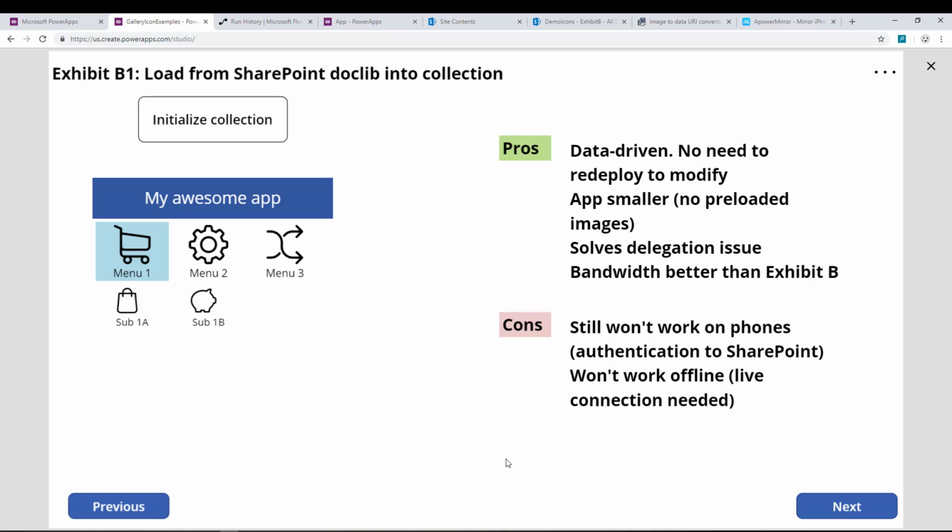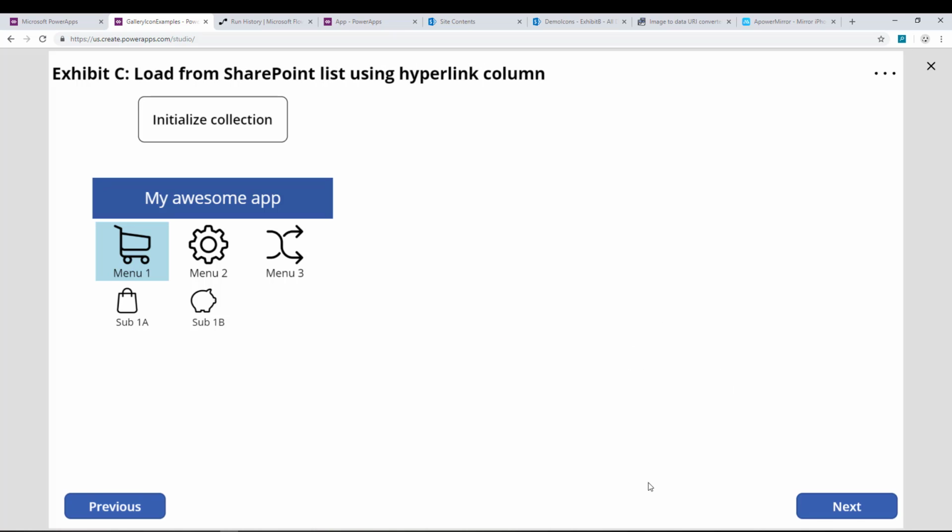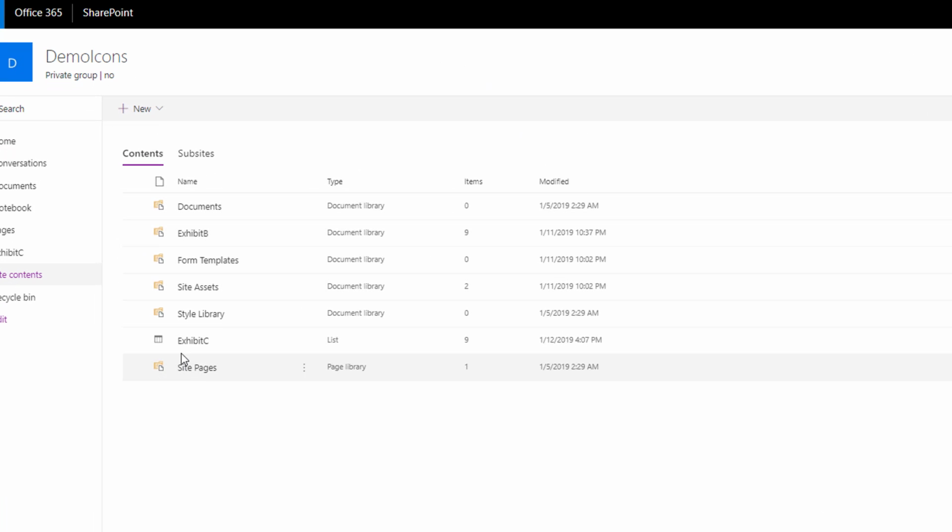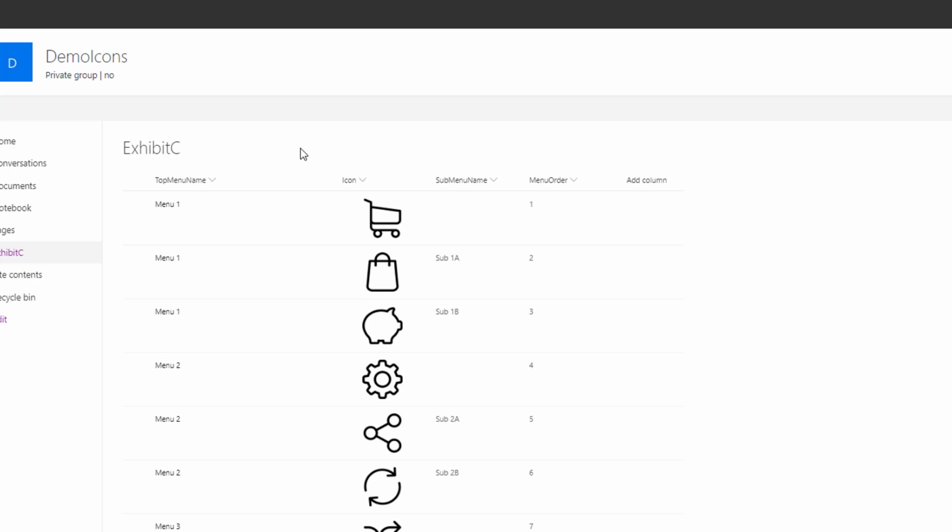So what can we do about this? In fact, there is another option you can do in SharePoint, and this gets around the phone issue. So here's one way to solve the phone problem. Enter Exhibit C. In Exhibit C, we are actually loading the data from a SharePoint list rather than the library, using the hyperlink column. So let me quickly show you this before we get into the screen. If I go back to SharePoint, you can see that I have a list here called Exhibit C. Now, Exhibit C is actually using the data in Exhibit B, as you will soon see. So let's take a look.